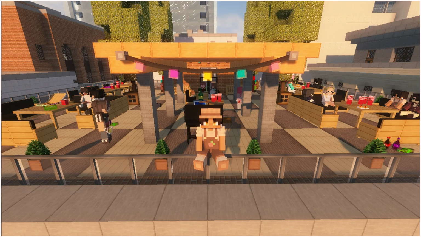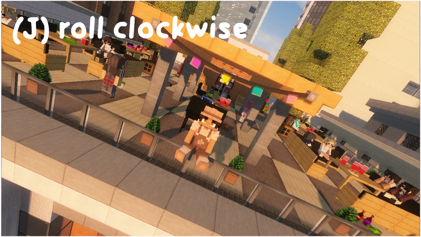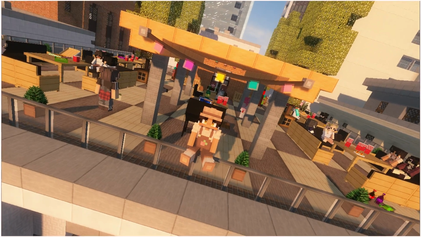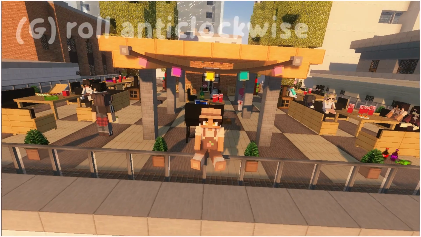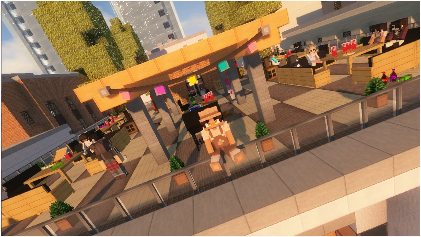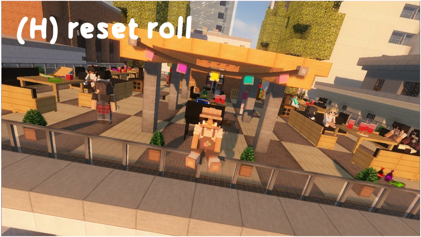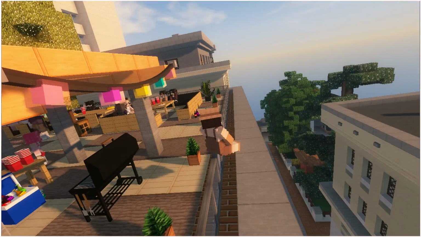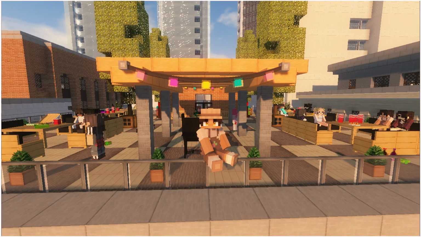You can also do some really cool stuff, like you can roll clockwise, and you can roll counterclockwise. That is with J to go clockwise and G to go counterclockwise, and then you can reset it with H. So if you're walking around and you're like, wait, my screen is stuck like this, I don't know what to do, you can just reset it with H, so easy.